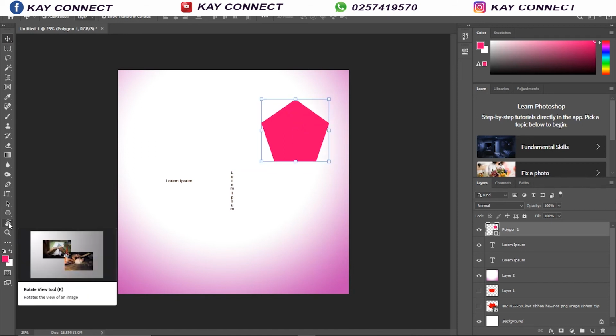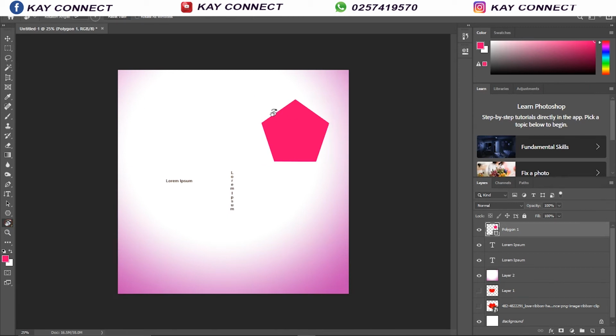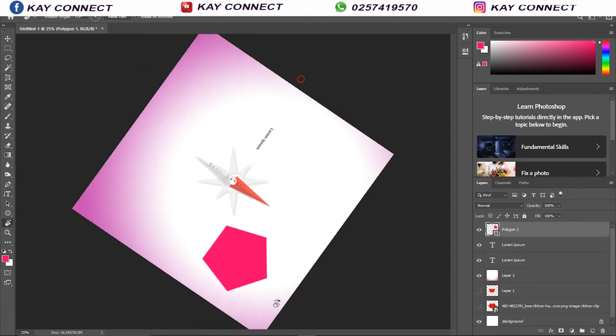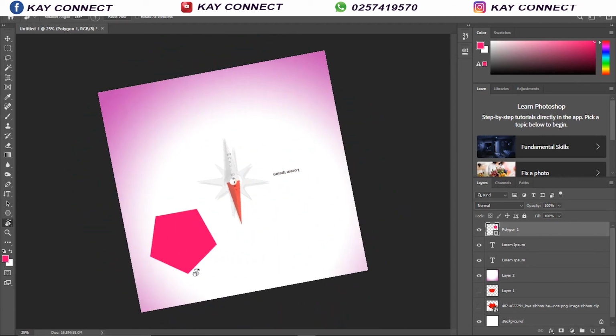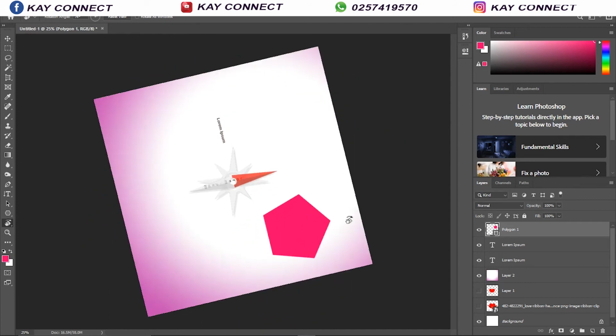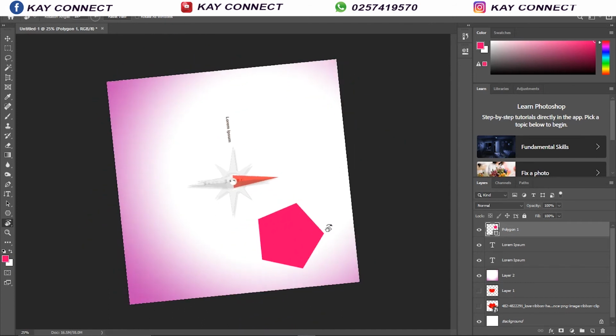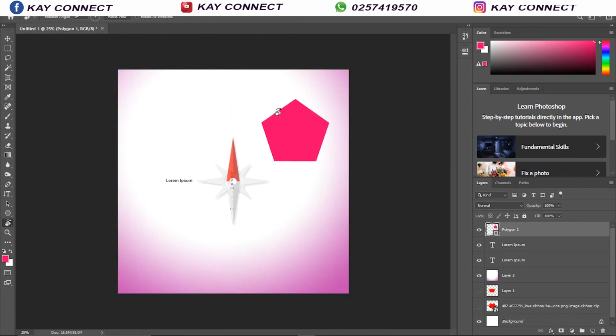So the rotate view tool. Rotate view rotates everything on the screen. It doesn't only rotate what you have on the screen or your work. No, it rotates the screen, everything on the screen. Assuming you want to have the other view of what you've designed, you want to turn it upside down, you just have to go for the rotate tool and you go.